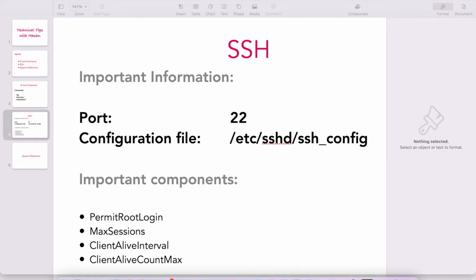So what is it exactly? SSH stands for, for example, Secure Shell.